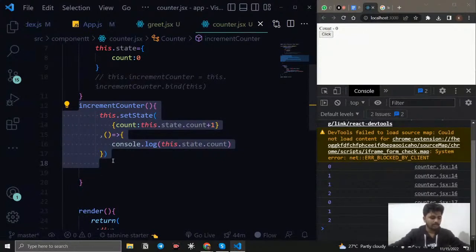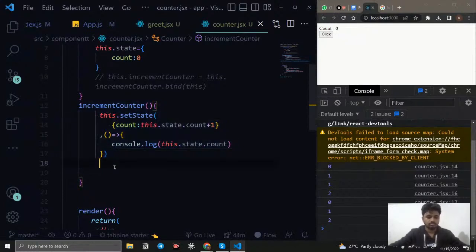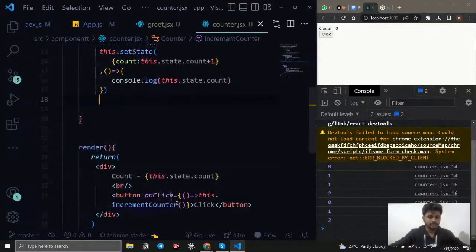Otherwise, you can use the previous state, which we will discuss. Right now I am just going to click this function.